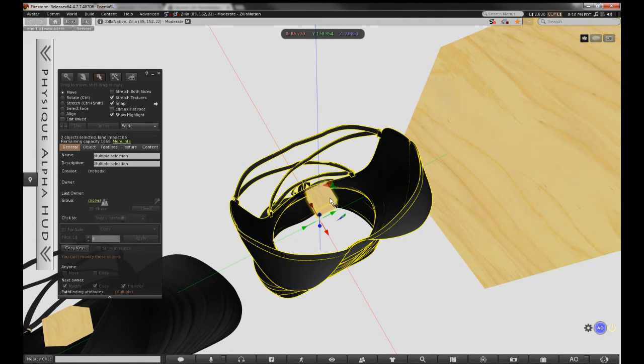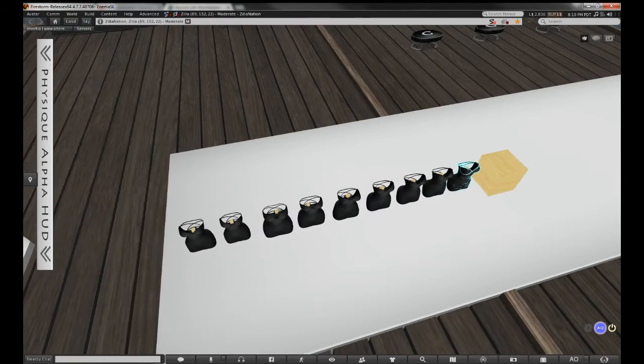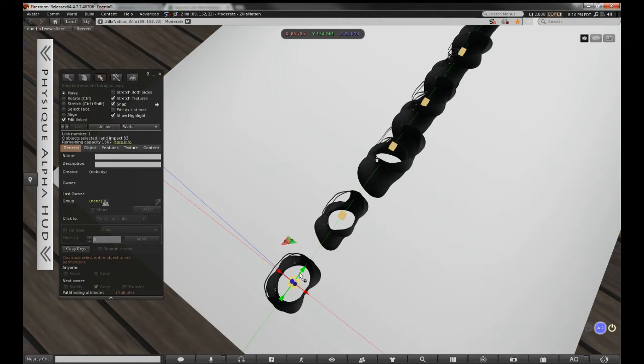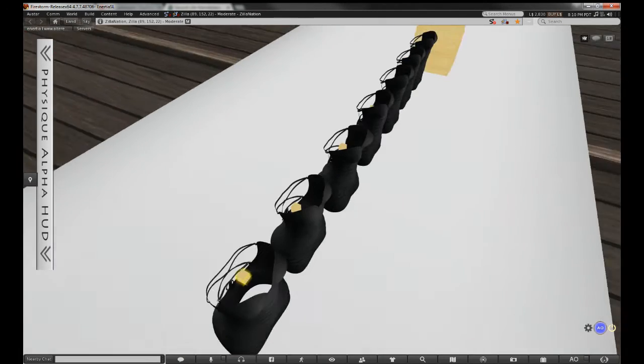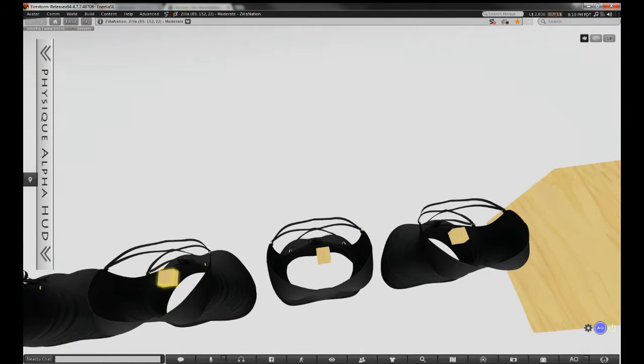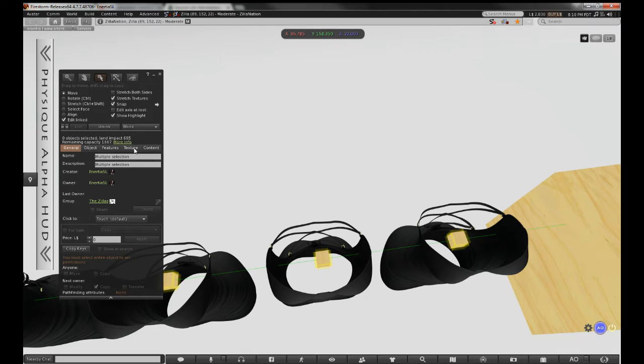Okay, so once this part is done, I'm going to go back and select all the pieces, holding down shift and clicking each dress, and then I'm going to change the permissions to be no modify, copy, no transfer. And then I'm going to do edit linked parts. I'm going to click each root prim, and I'm going to make them transparent.